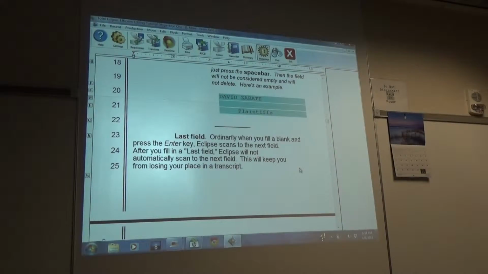Okay, what they're talking about here on this last field, ordinarily when you fill in a blank and press the enter key, Eclipse will go to the next field, okay? After you fill in a last field, Eclipse will not go to the next one. So if you put it as that, then it's not going to go to the next one after that. It's going to tell itself to end right there, okay?